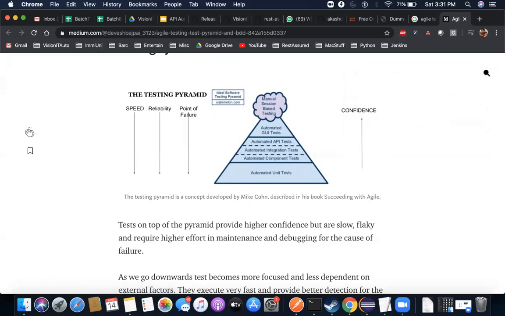Previously, in a complete SDLC, the software development life cycle, mostly testing was happening on the UI layer. What do I mean by UI layer? The developer develops something and deploys it, and you as a tester test it. Where will you test it? On the UI, right? That is what you will do.